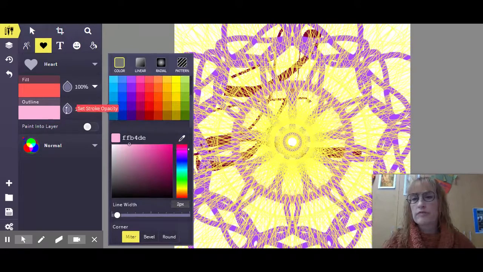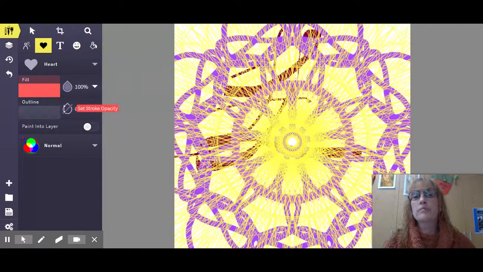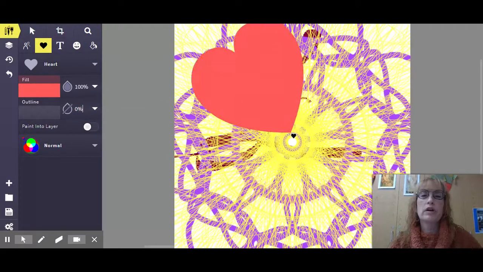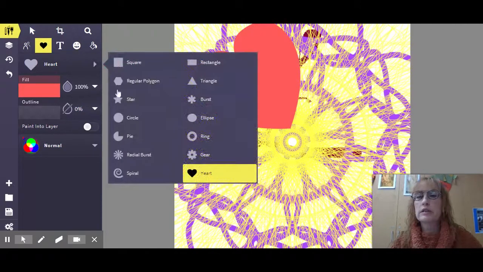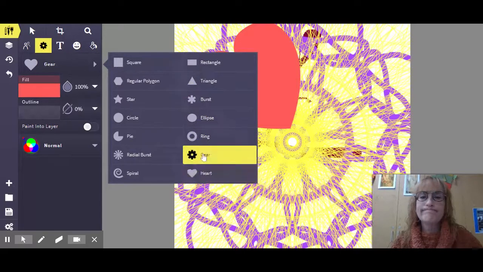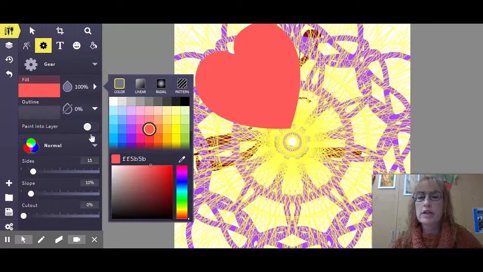I'm going to turn off my outline. You can just click on the teardrop or the paint drop there. That'll set it to 0, so I don't want an outline. All right. I'm going to do a big heart here. And let's do a gear just for fun.